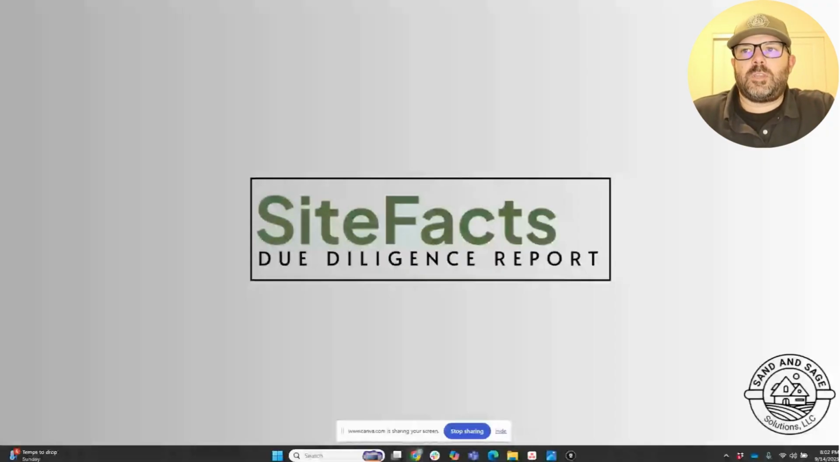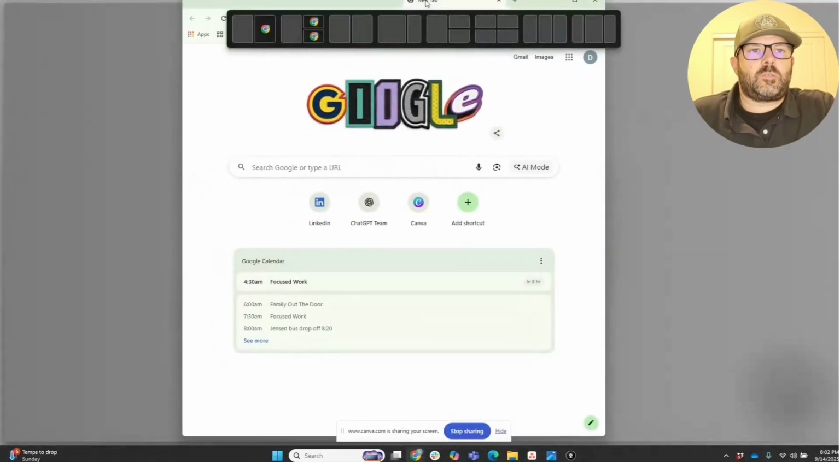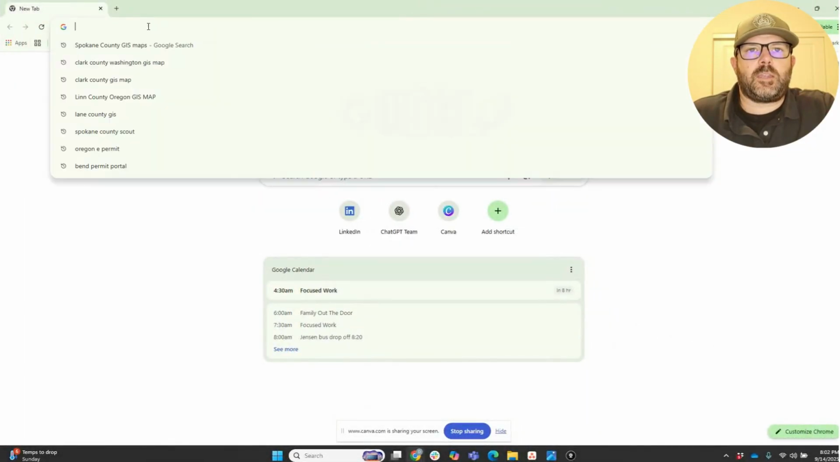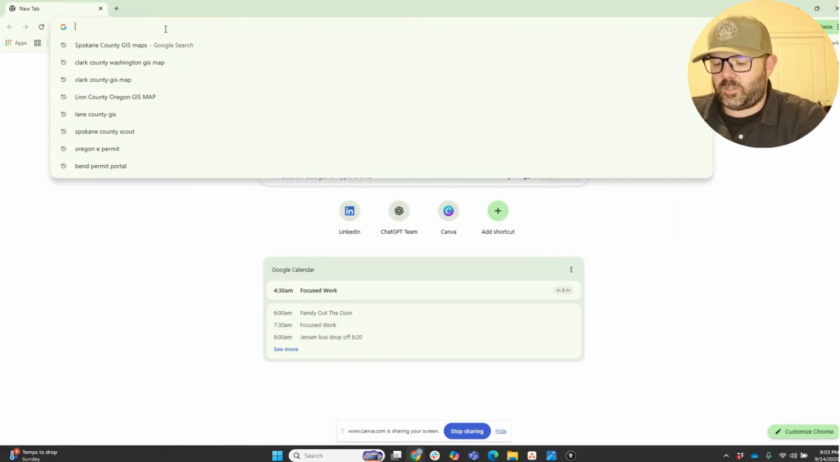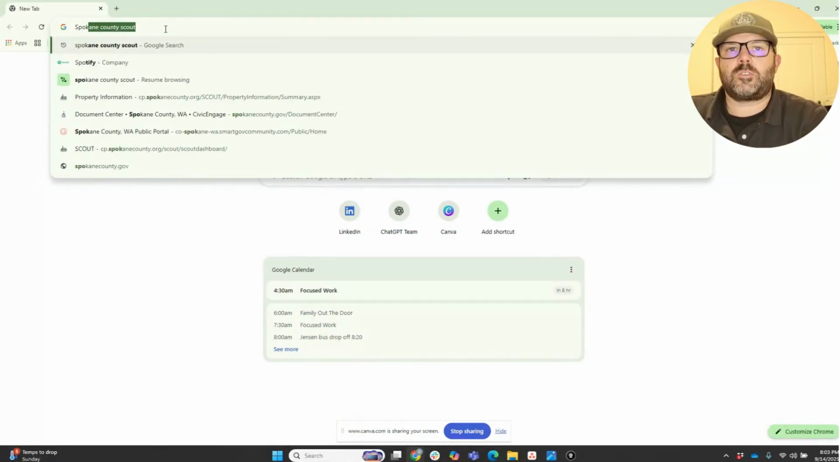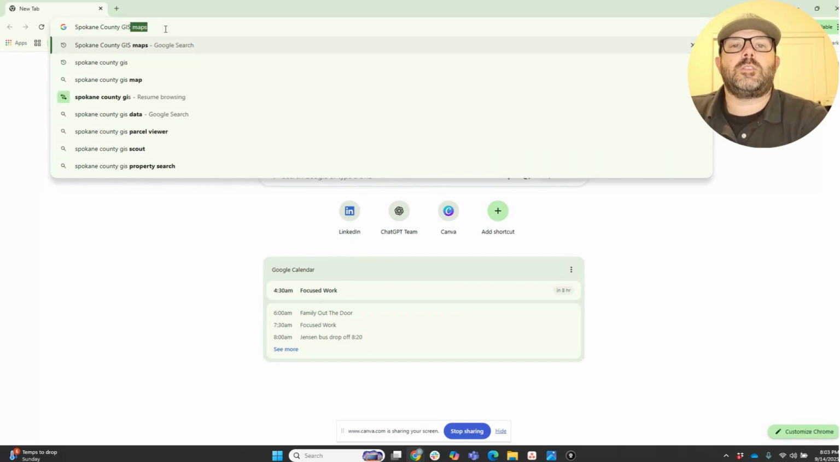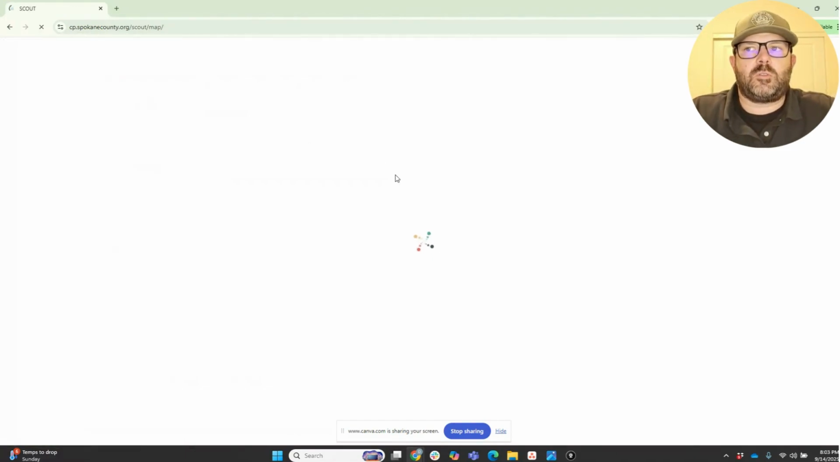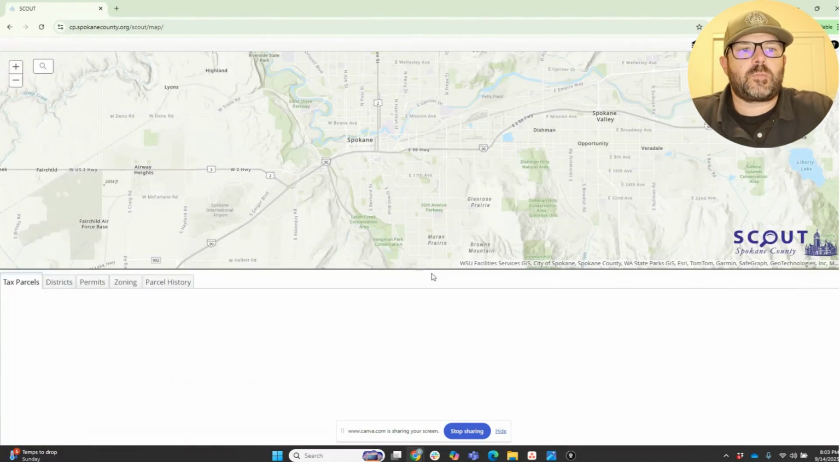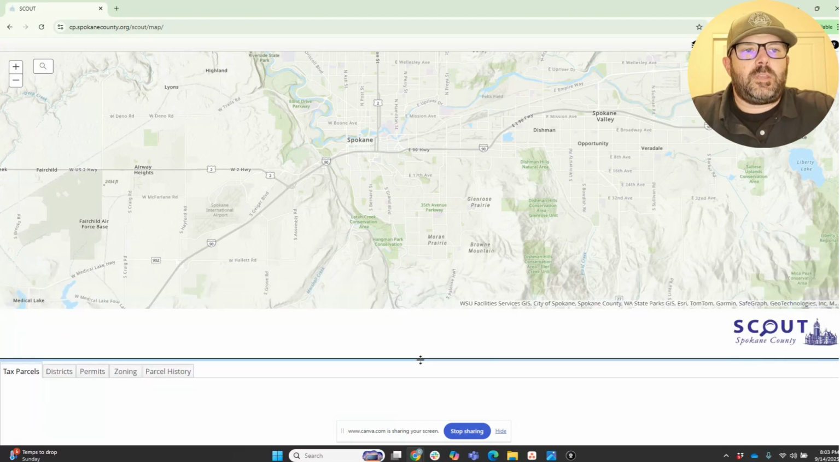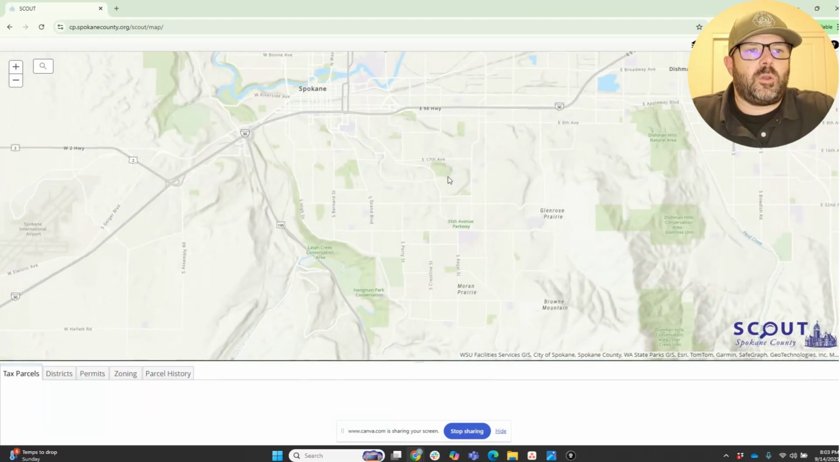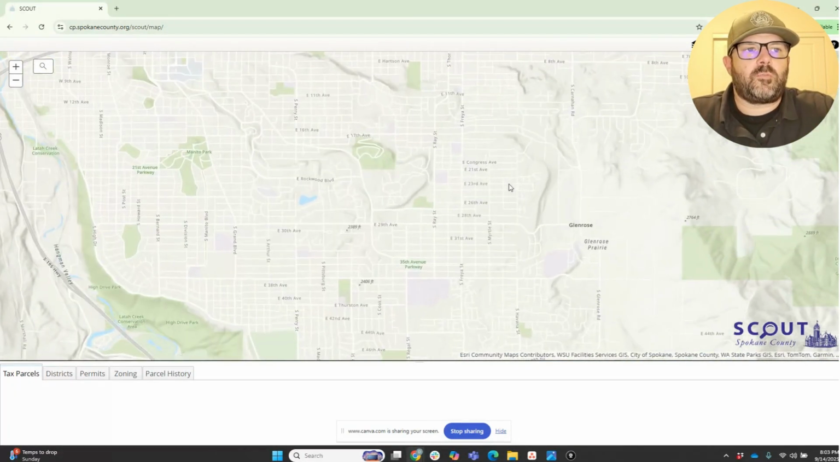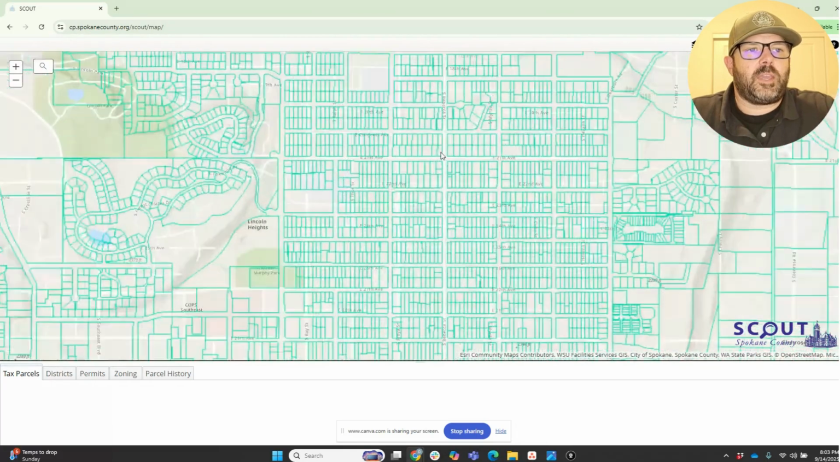Next, we're going to move to the other side of the state in Spokane County and take a look at how they have their property ID number set up in their GIS. So we'll do a Google search for Spokane County GIS maps. We know that their mapping system is called Scout. Now, in Spokane County, the parcel numbers are formatted slightly different, but they have the exact same meaning.